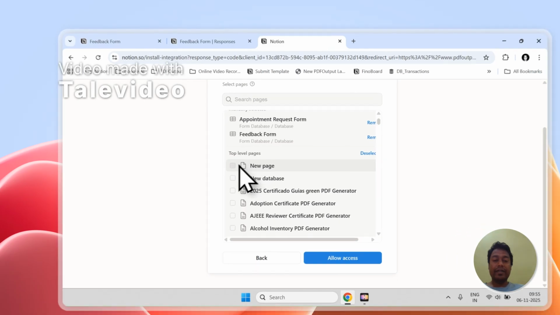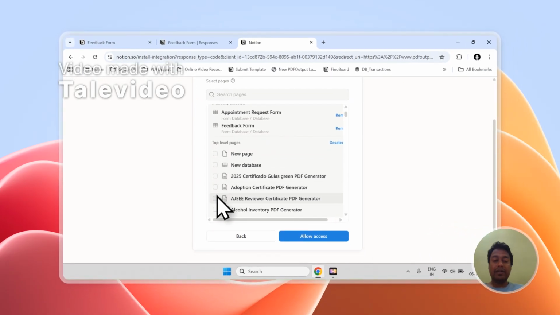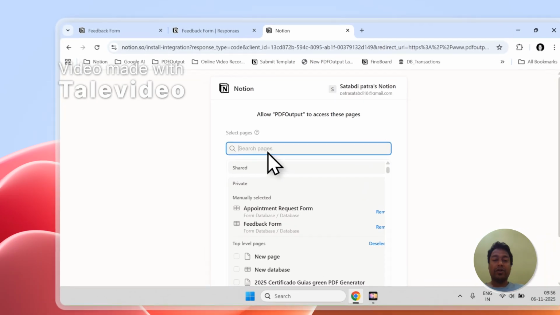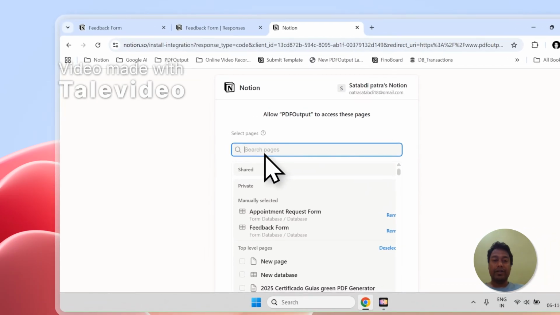Do not add the database by selecting on this pages from here, because if you do that, it will take a while to load the database and your experience may not be smooth. So always add the database through this search pages window.